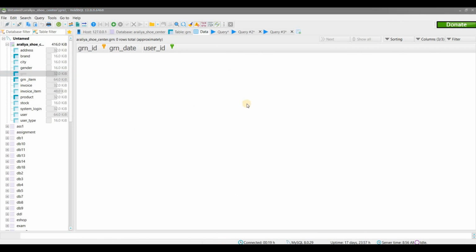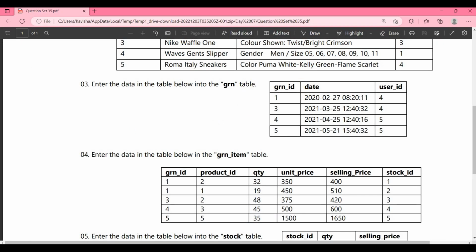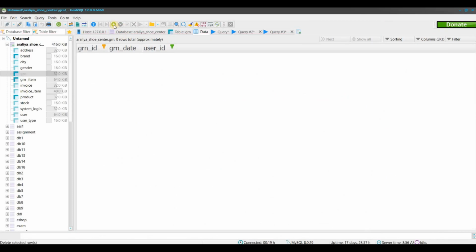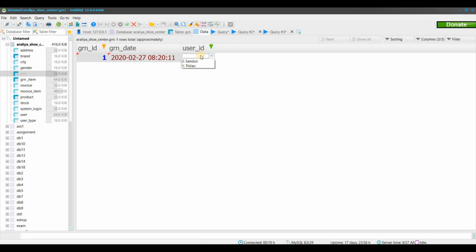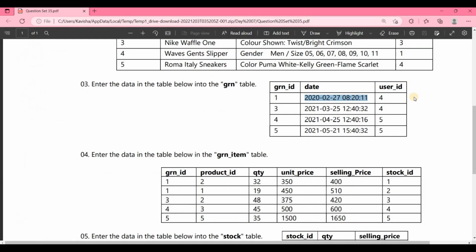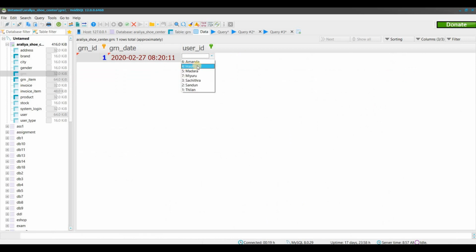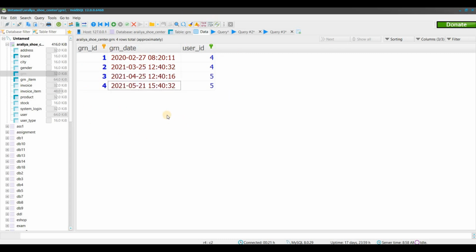In this part, I'm going to insert the data graphically. So let's see. Here I'm going to enter the first data. The ID is 1. The date is this. Now I'm going to get the ID. The ID of the first is 4. 4 means Hasita. So here's the first data. Like that, I'm going to add the other data. Like that, I have entered all the data into the GRN table.